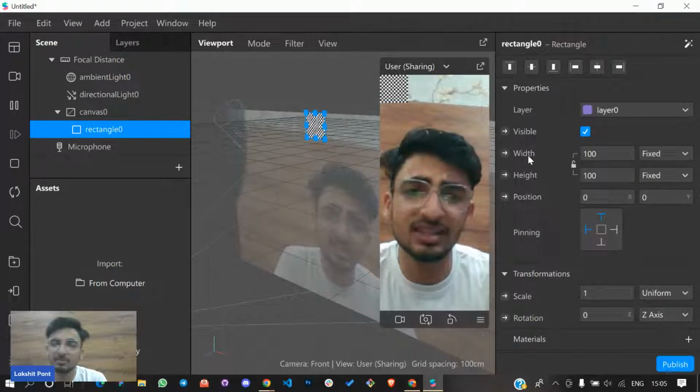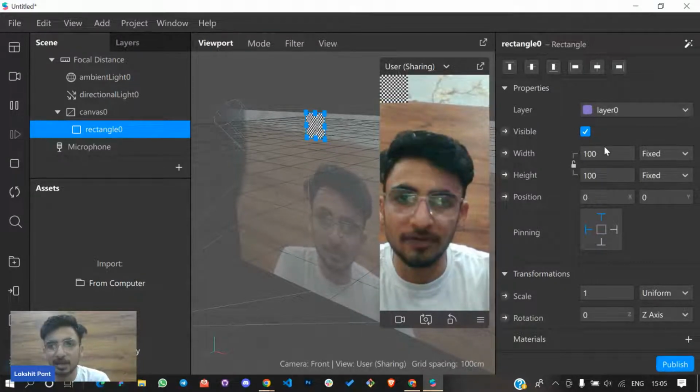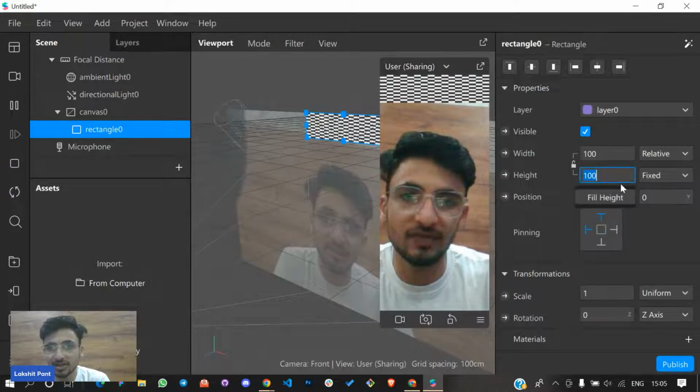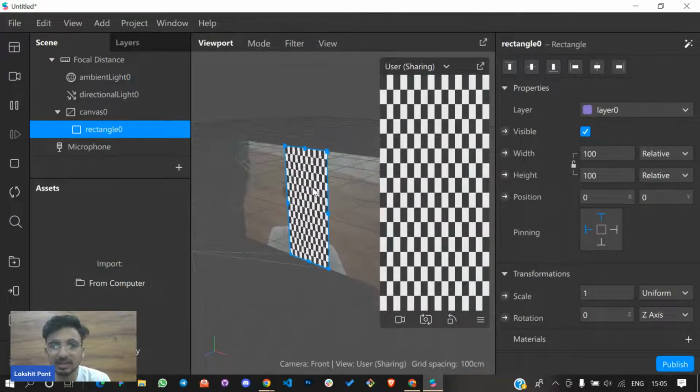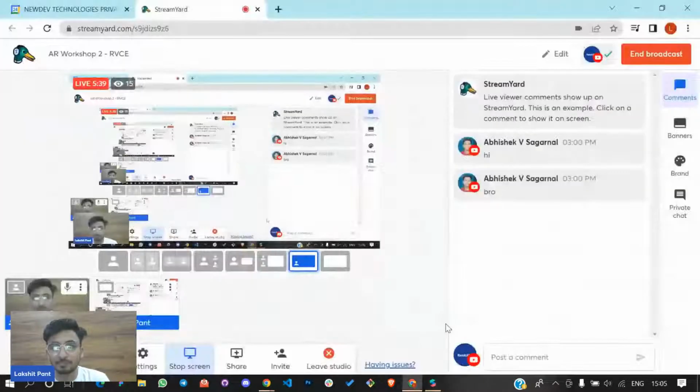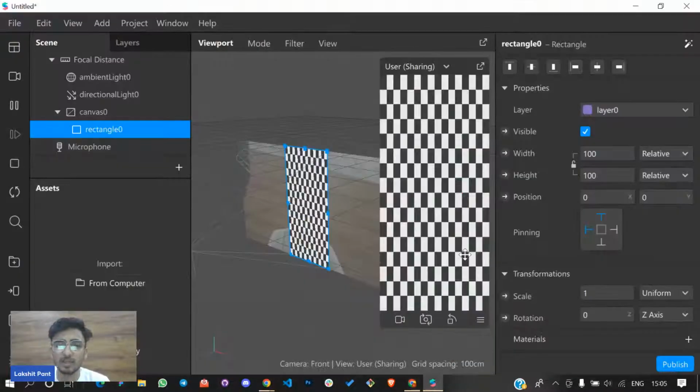Now you can see that there is an option for width and height. If you change the width to fill width and the height to fill height, now it is covering the entire screen, but my face is being covered by this rectangle. Now, how do I put something on my screen?